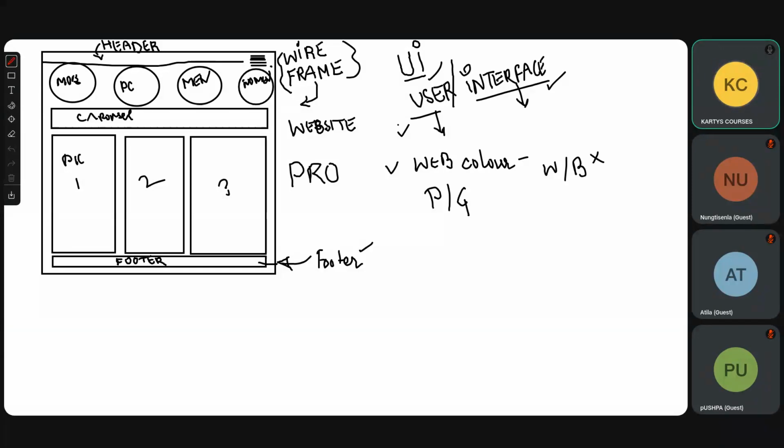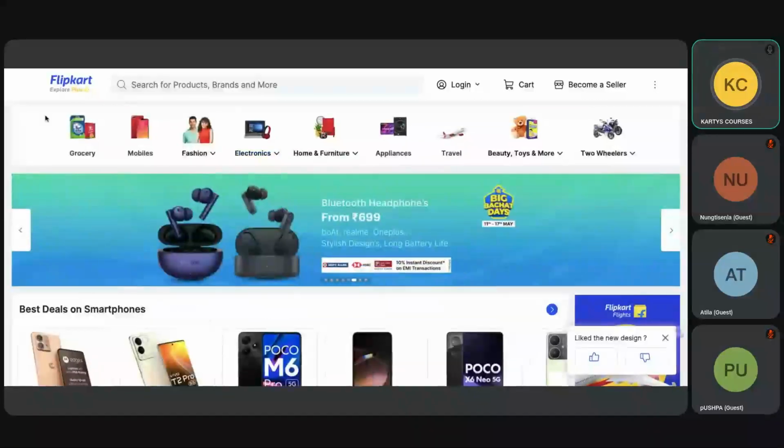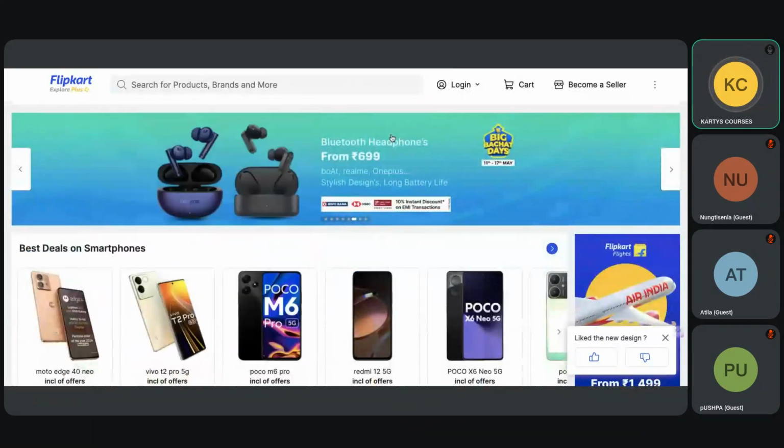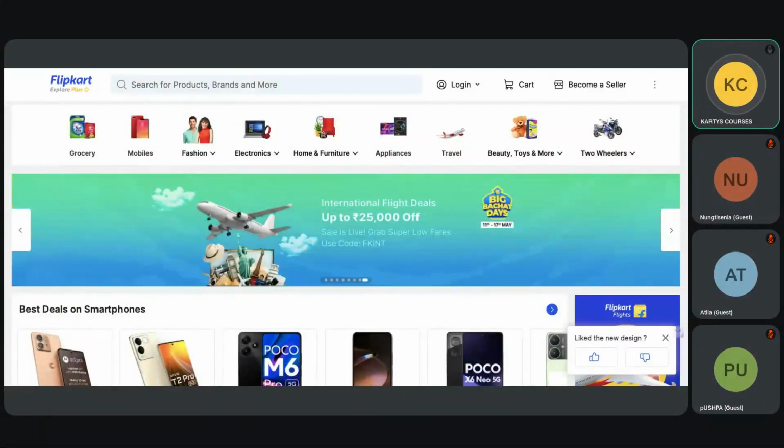Now I'll share my screen here quickly and I'll show you Flipkart. Okay, this is Flipkart. Can you see, everyone? Yes, a quick yes, please.